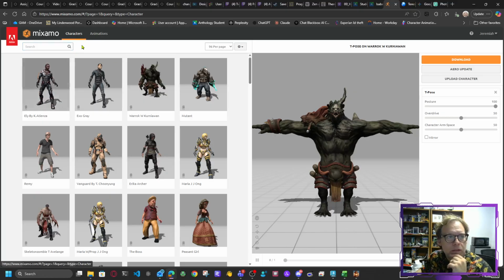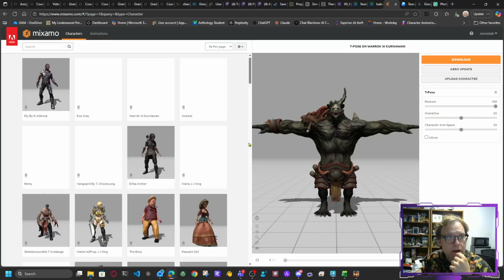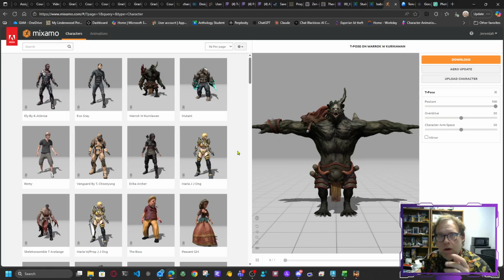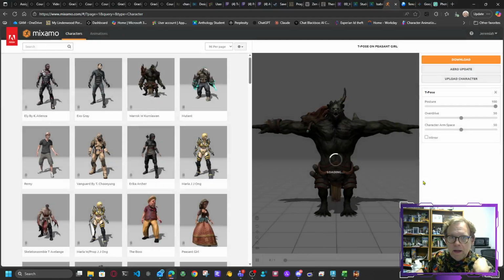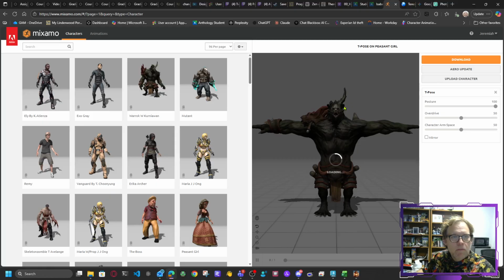I did go to animations and search for the T-pose animation, which I applied to this guy right here. So you're going to want to do that one, and you can do it with any character loaded here, any of the defaults first. Once I've done that, then I can go through and look at other characters. If it didn't keep the T-pose, then we might have to pick it again.